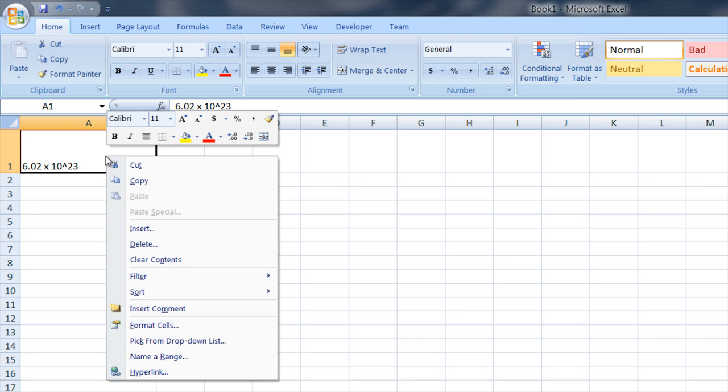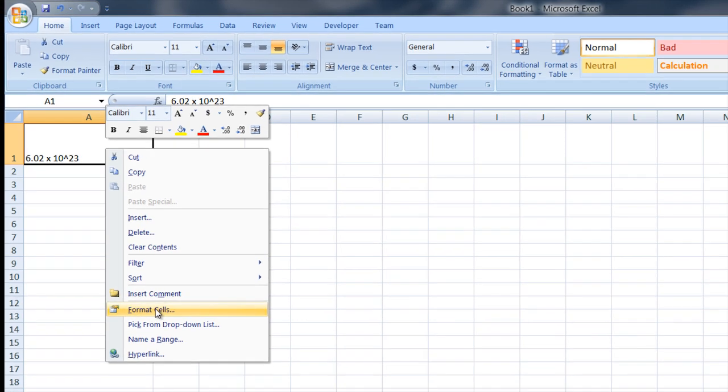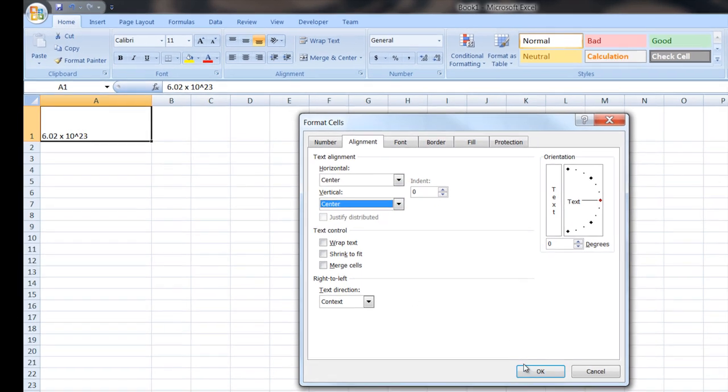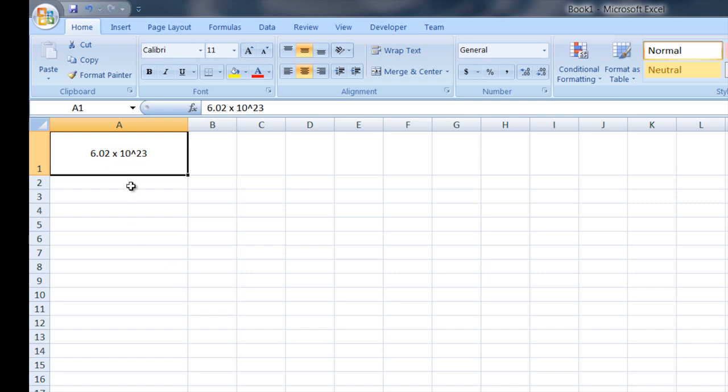And then you right-click on the cell, and then you go to Format Cells, and it brings up this dialog box right here. And you've got your alignment tab. I've already got it pre-selected. And what you can do is go to your horizontal alignment, say center, and then your vertical alignment, say center, hit OK. And as you see, it took the data and aligned it nice in the center of the box.